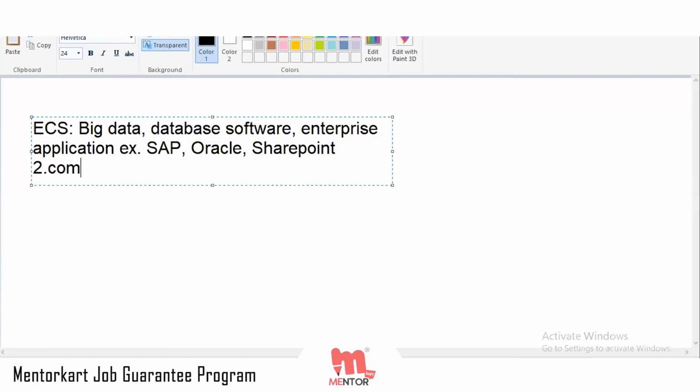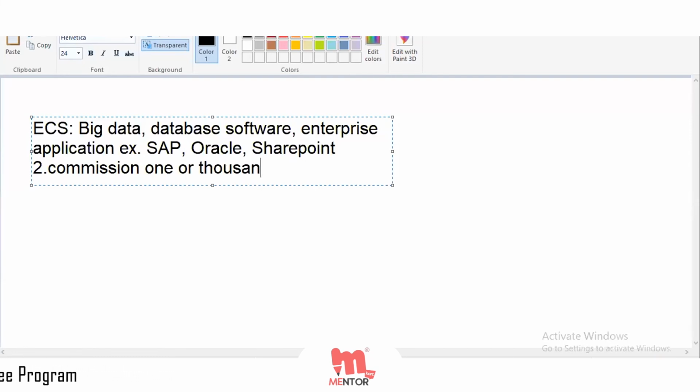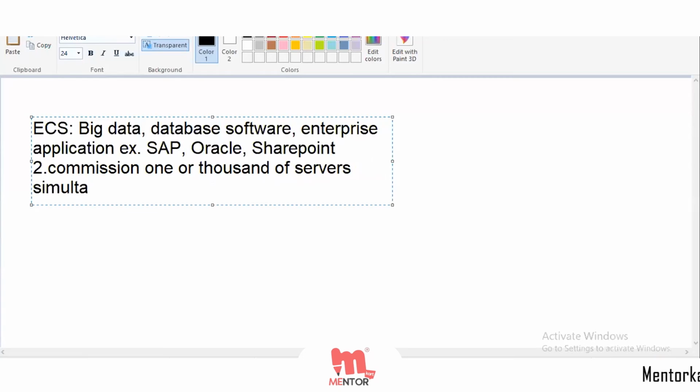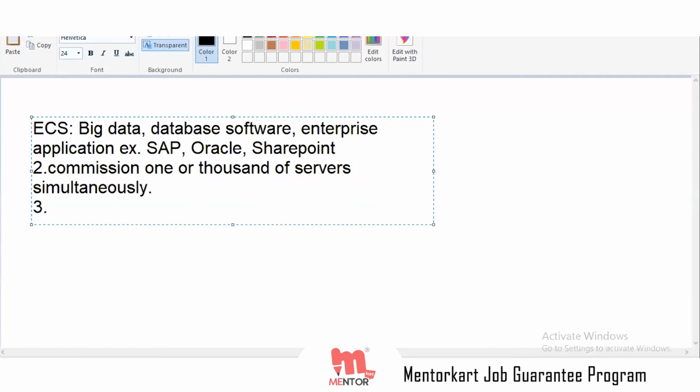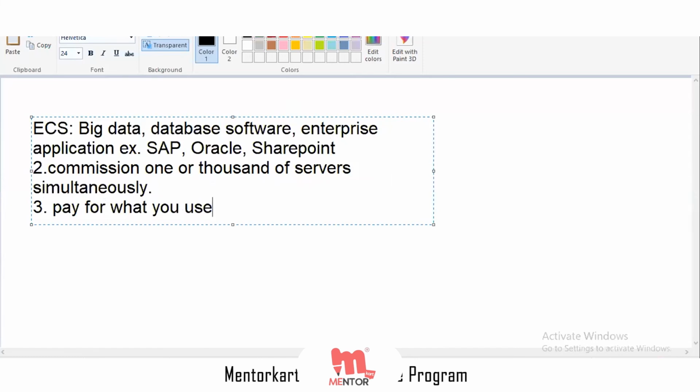And the second point is permission for one or thousands of servers simultaneously. At a single time, thousands of servers will be deployed simultaneously. Third is pay for what you use.